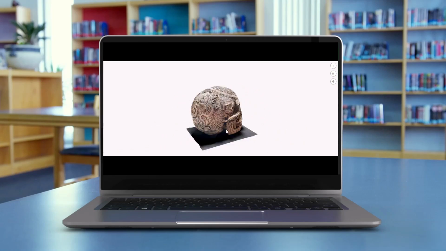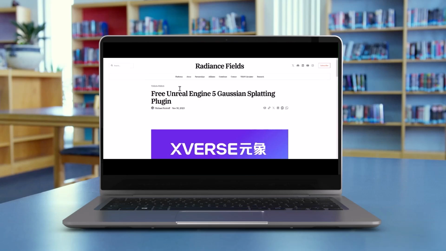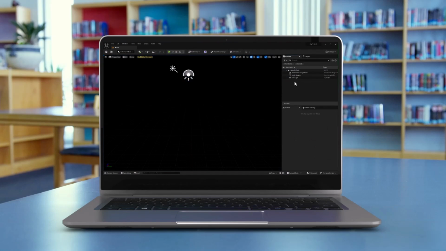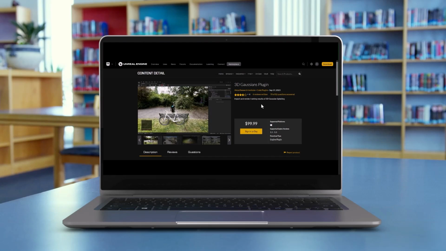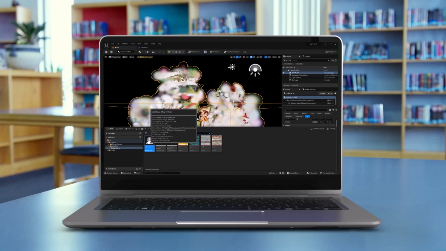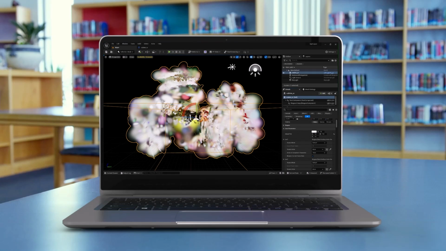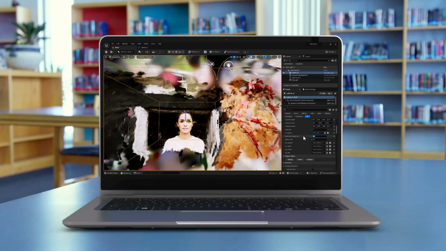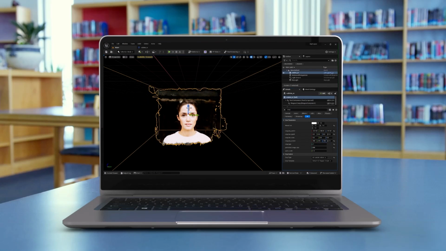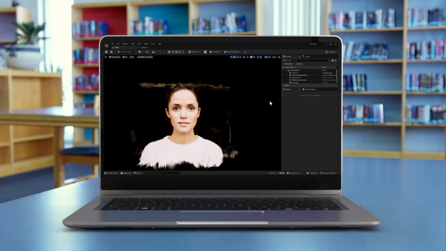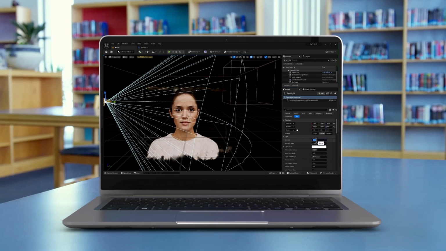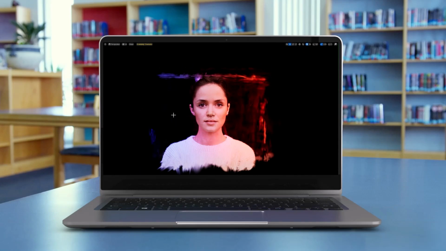In this video, we're delving into the fascinating world of Gaussian splatting. We'll explore what this technique entails, its benefits, limitations, and even delve into integrating it into Unreal Engine with some handy controls for tweaking the final outcome. Without further ado, let's get started.